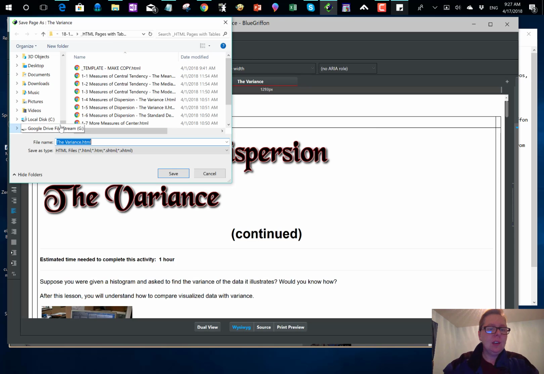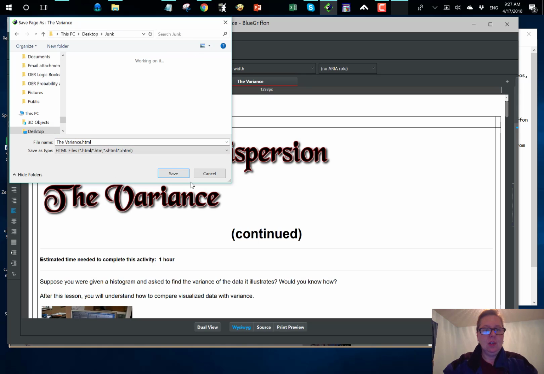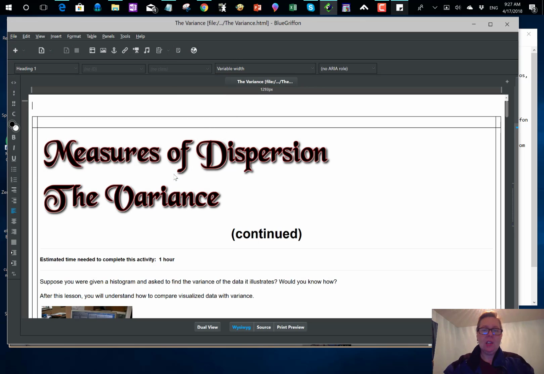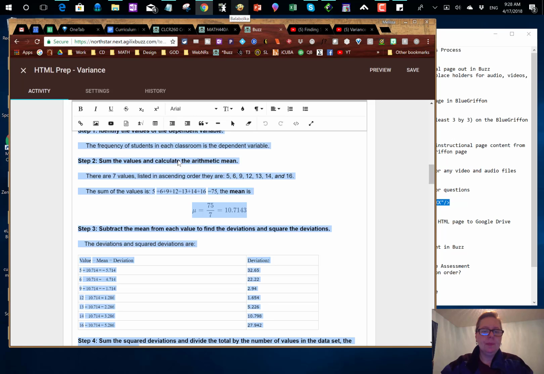And then because I'm actually just doing this for illustration purposes, I'm going to put it into an easier folder to find stuff. So there we go. There's my variance file. So now I can minimize this, and I'm going to create the assessment in Buzz. So let's go back over to Buzz.